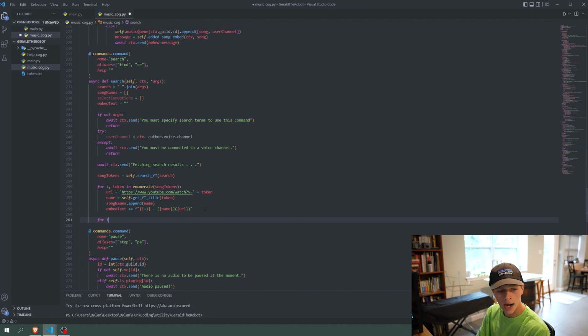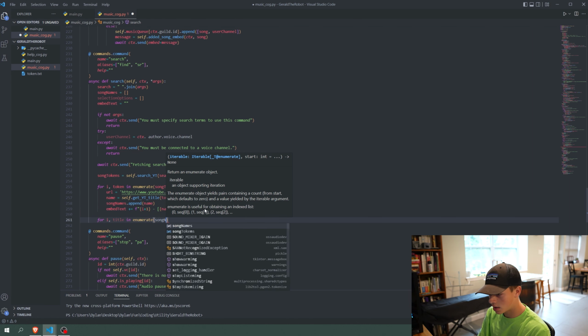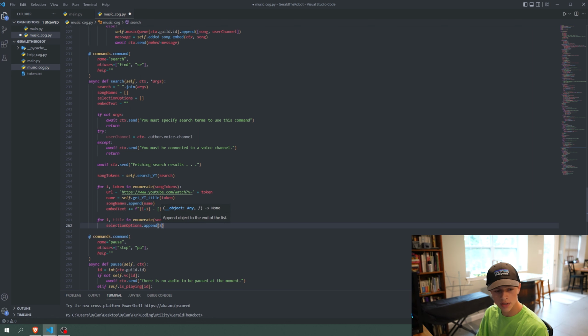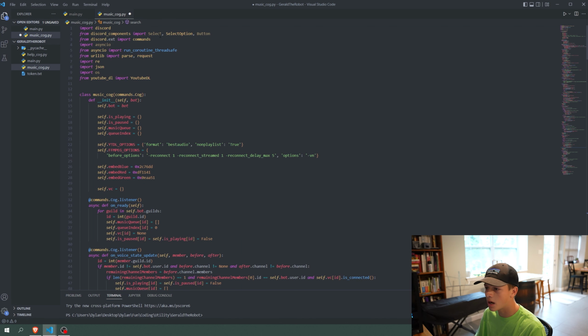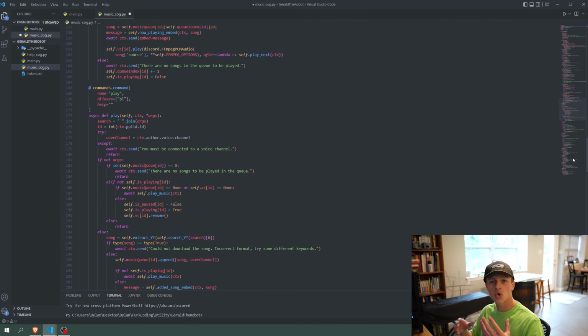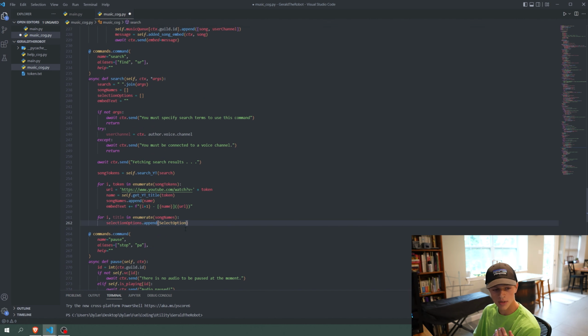So then once we're done with this for loop, we're going to do another for loop, and we're going to say for I and title in enumerate song names. We're going to do selection options dot append, and then we're going to do select option. And remember, this is what we imported up here a while ago from Discord components. So these are going to allow us to display cooler ways for the user to interact with our bot. A select option will basically just be a drop-down menu. So we're going to make a big drop-down menu of songs that are going to be then selectable.